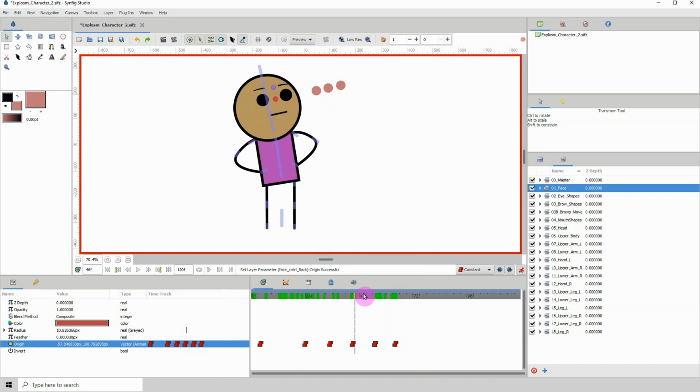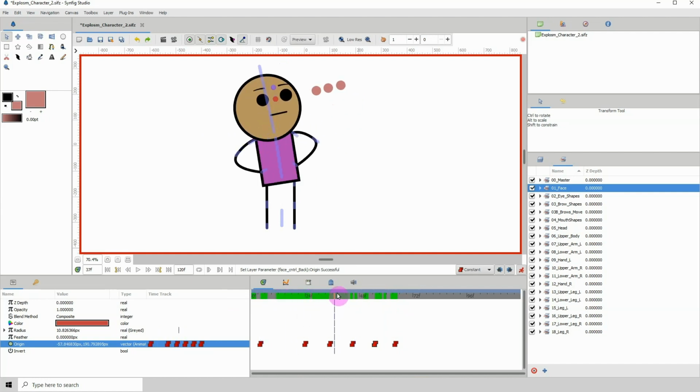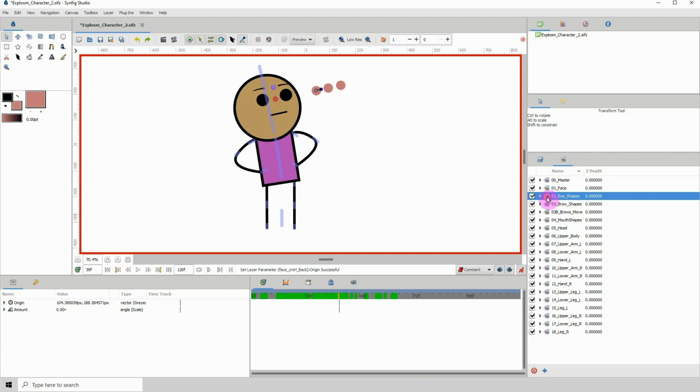Now that is that. And also when he looks up here, like so, I'm going to have him blink. So I'm going to go to my eye shapes here. And I'm just going to move this up to add a keyframe there and then move it back down.